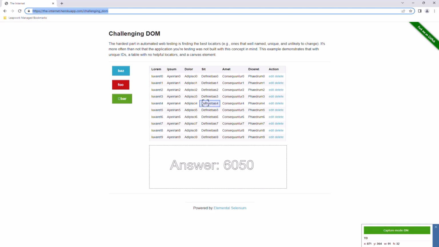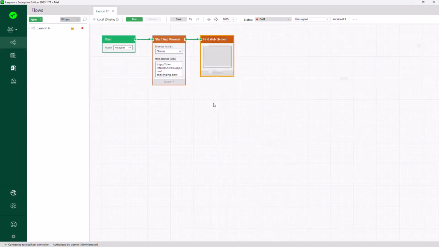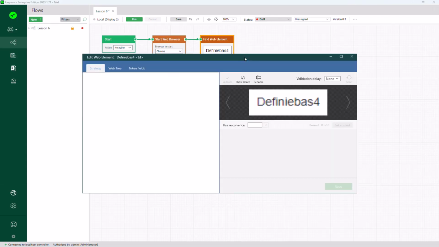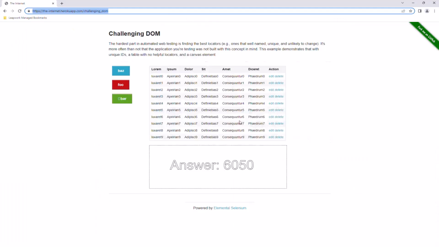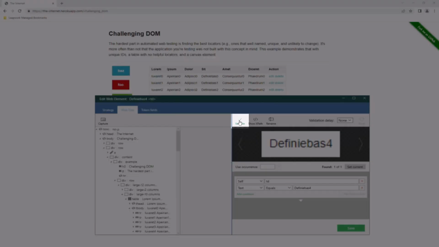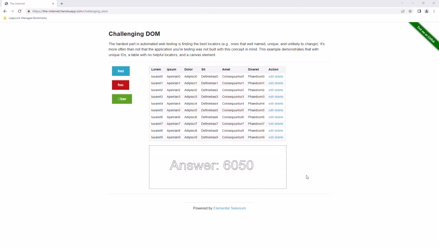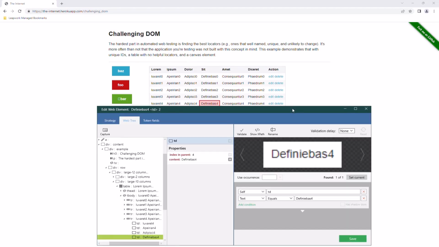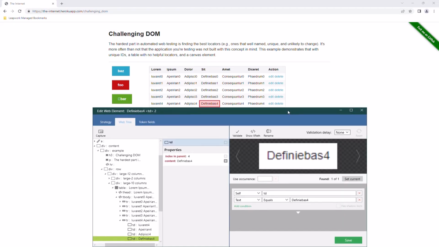To select the entire row, we can apply a trick. We capture one of the cells and then edit the web element, and then press the Validate button. Clicking on Validate accomplishes two things. First, the locator strategy is executed, allowing us to verify that the strategy finds the right element. This is indicated by the red border.